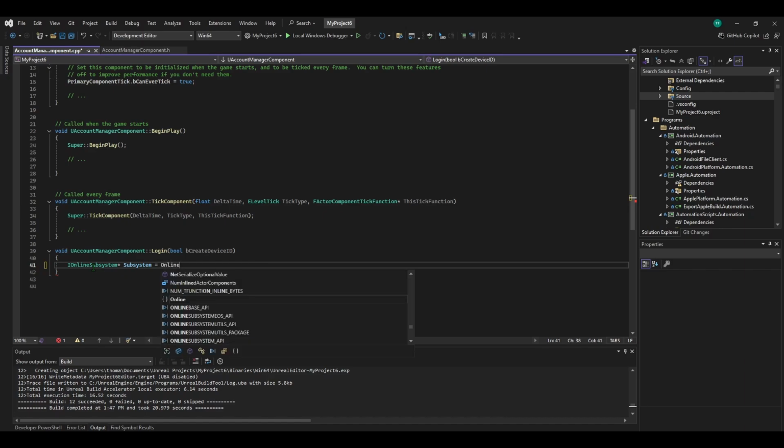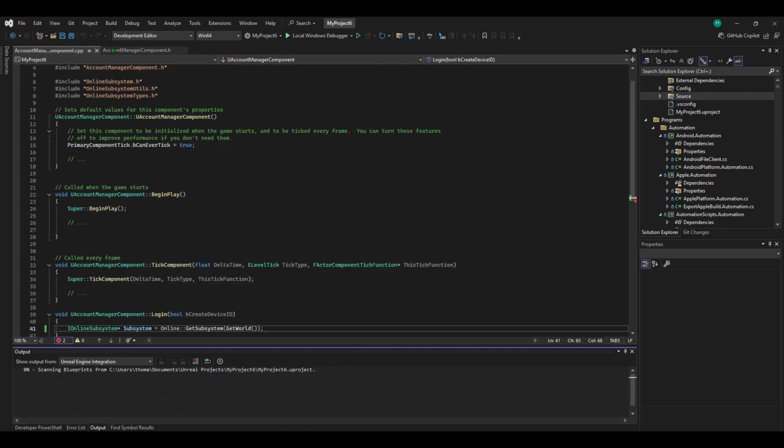So you go Online as the namespace, and then you call the function GetSubsystem. This is for getting online subsystems, I should say. And then you call GetWorld. And yep, that is a function call that comes from the Online Subsystem Utils.